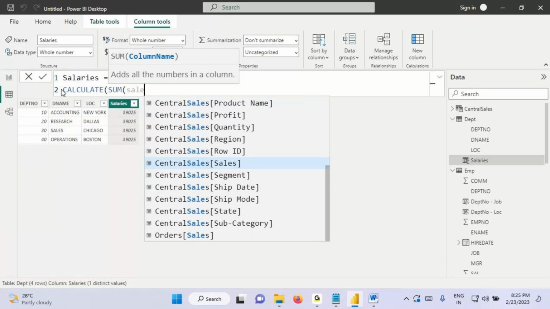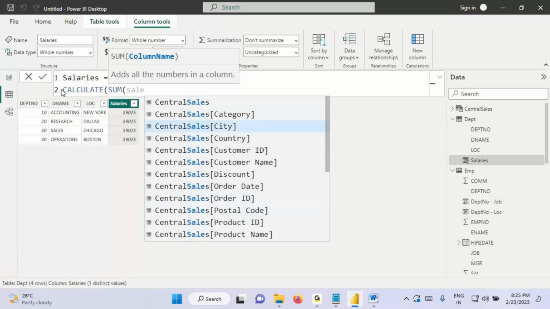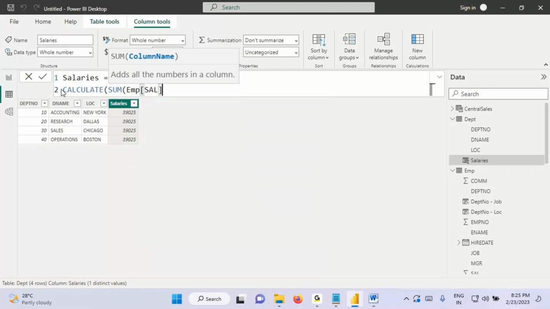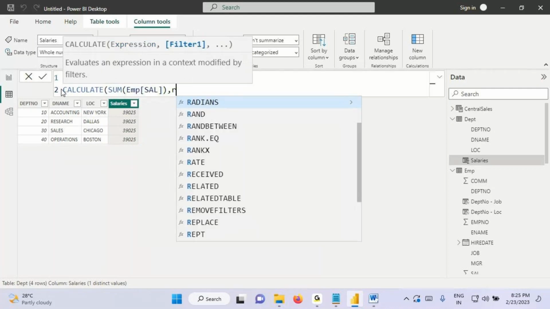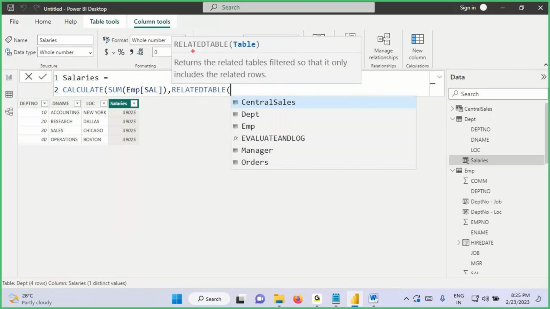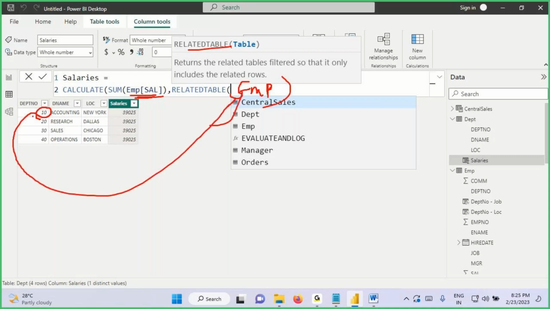Here we can write the filter condition. In the filter condition, you can use related table, guys. From which table do you need to take the salaries? EMP. When I write EMP, for each department it will send to the EMP table and filter the 10th department employees. How many employees will it filter? 3 employees. For those 3 employees, it will calculate the sum of salary.